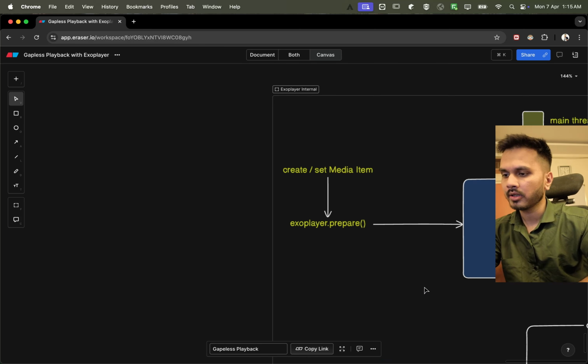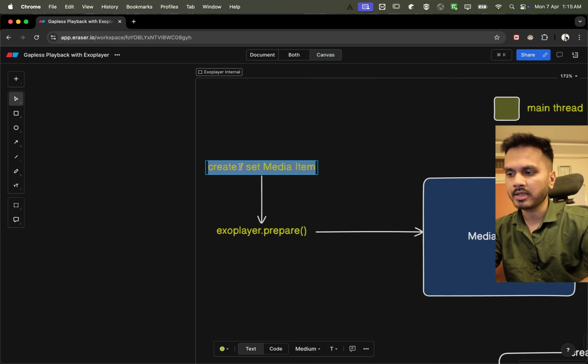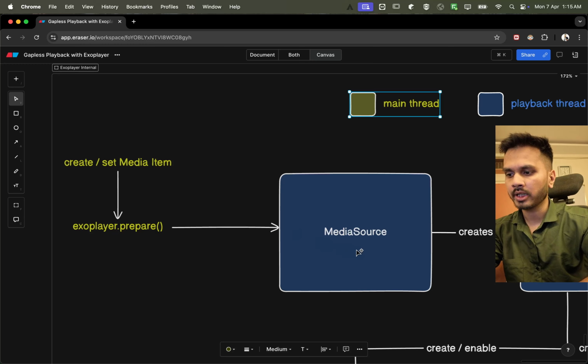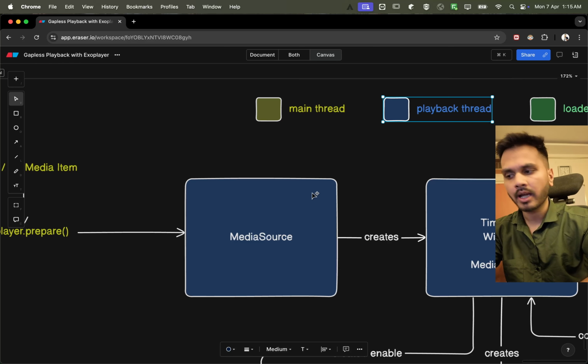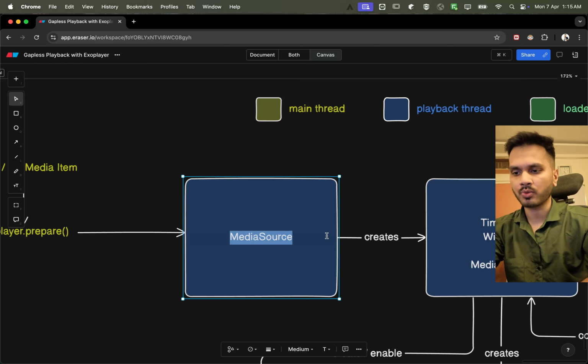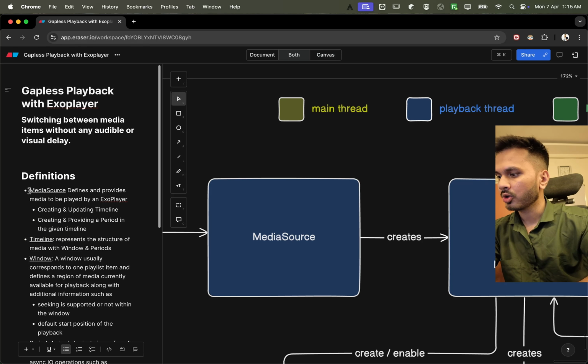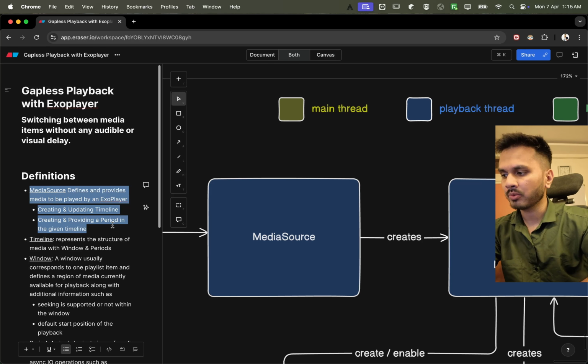So let's start. Everything starts with creating and setting your media item. After that, we call exoPlayer.prepare, and both of these operations happen on the main thread. After that, ExoPlayer internally switches to a playback thread and starts the preparation of a media source. What is a media source? A media source defines and provides media to be played by ExoPlayer, and it has two main responsibilities.